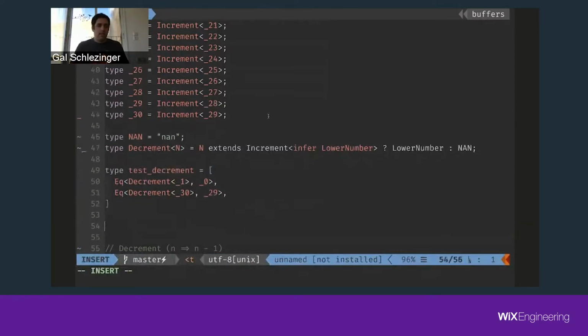So now we can go up the number scale and go down the number scale up to 30, but we can actually go further, because we can do increment of 30 inline if we want to, but we're not going to do it. We're going to stick with numbers here. So now that we have increment, we need to implement our own subtract function.